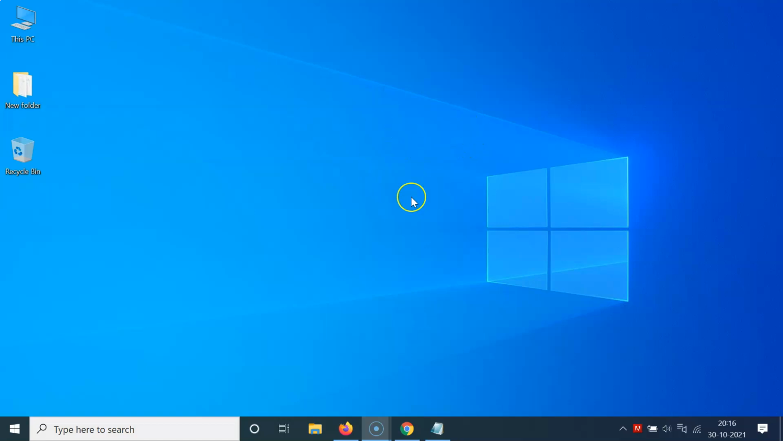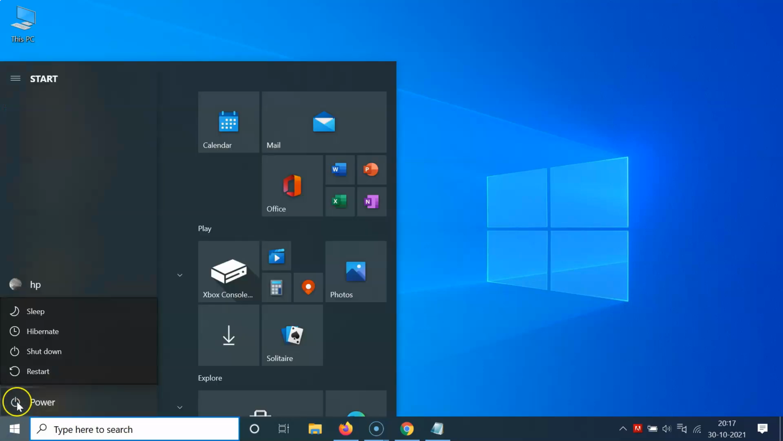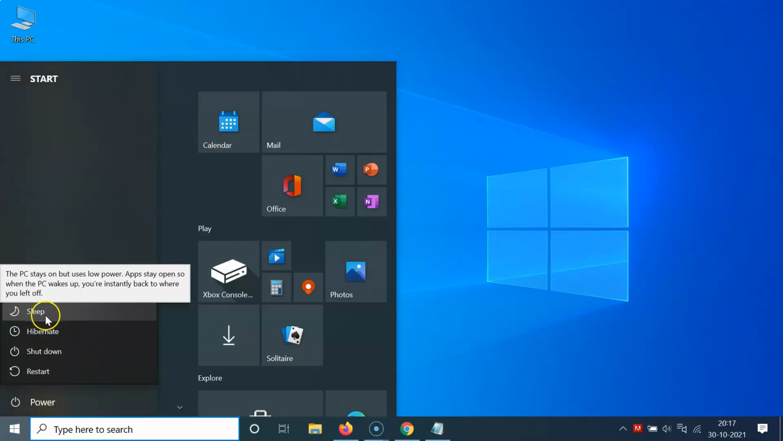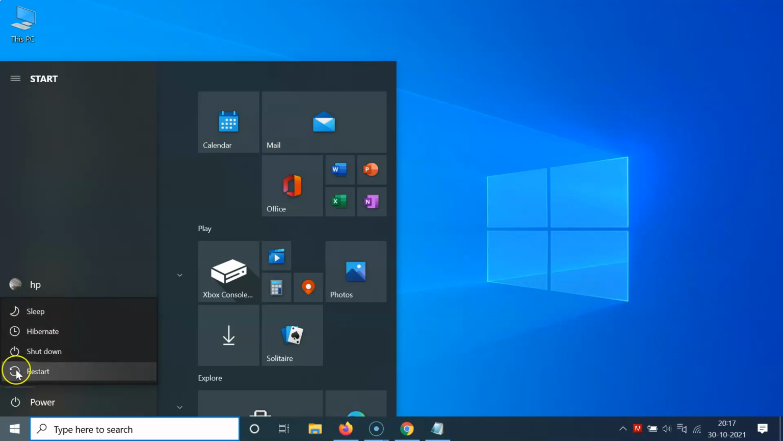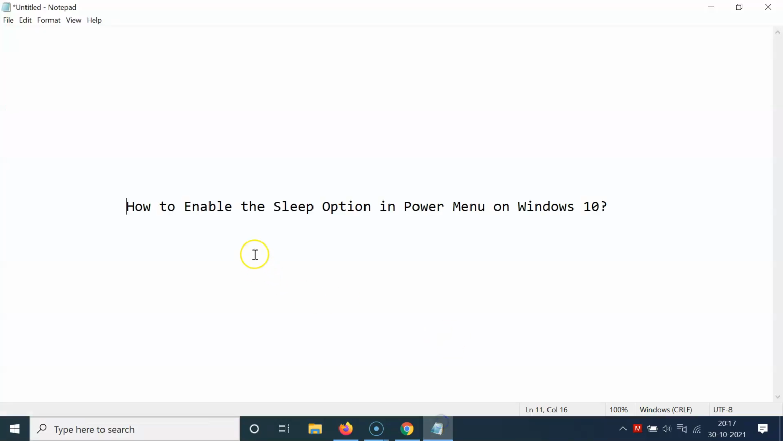Let me open my power menu. Let me click on the Windows 10 start button and then click on power. You can see here we have the sleep option added in this power menu. So it's now done. That's it. In this way you can easily enable the sleep option in the power menu on Windows 10.